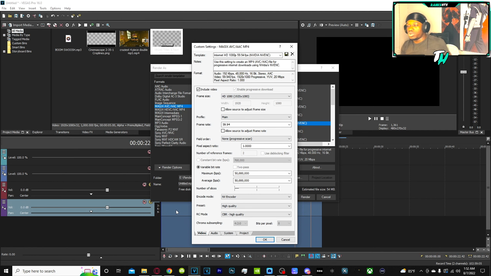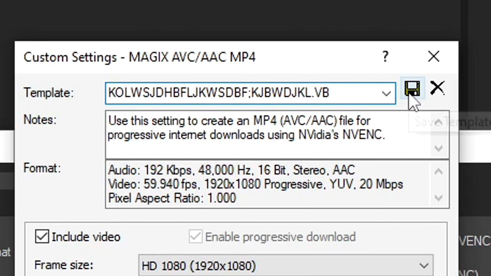But let's say, for example, I want these render settings and I can't remember all of them, and I want these to be the same every single time. What do you do? You come up to template, name it some gibberish like that, and click the save button right here.